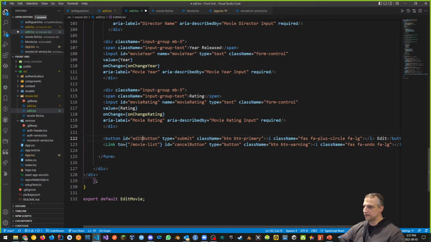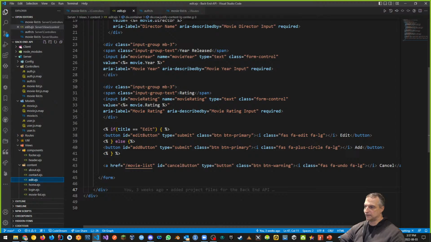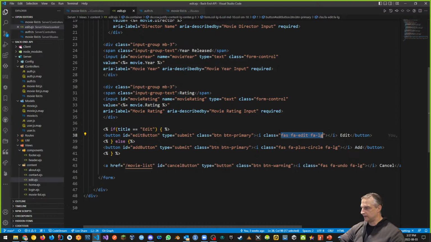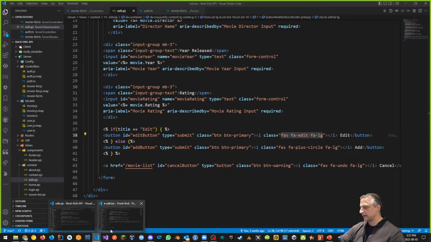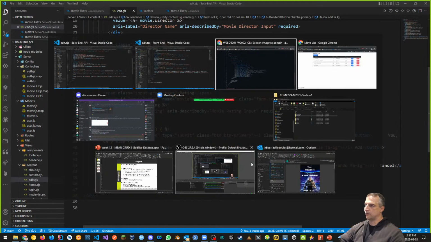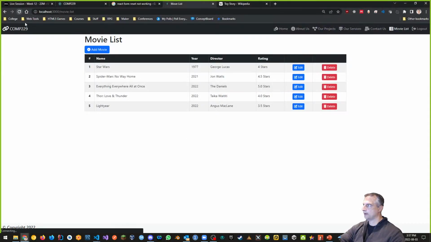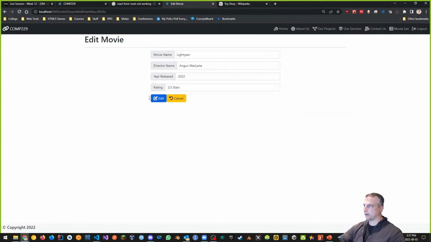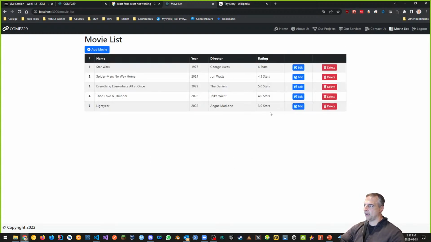It should still be submit. That's what's going to happen. But it should be slightly different. So it's FAS, FA edit, FA large is going to be the way it's going to look. So slightly different than what we had in the, there it goes, FAS, FA edit, FA large, save. There we go. And let's go back to this part and we'll refresh and we'll click edit. And now we can say the edit button, right? And we can change this from 3 to 3.0 stars and click edit, and it worked.